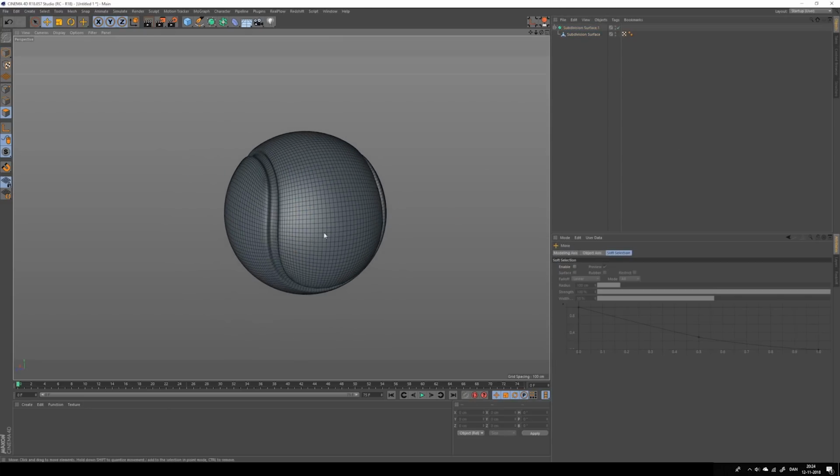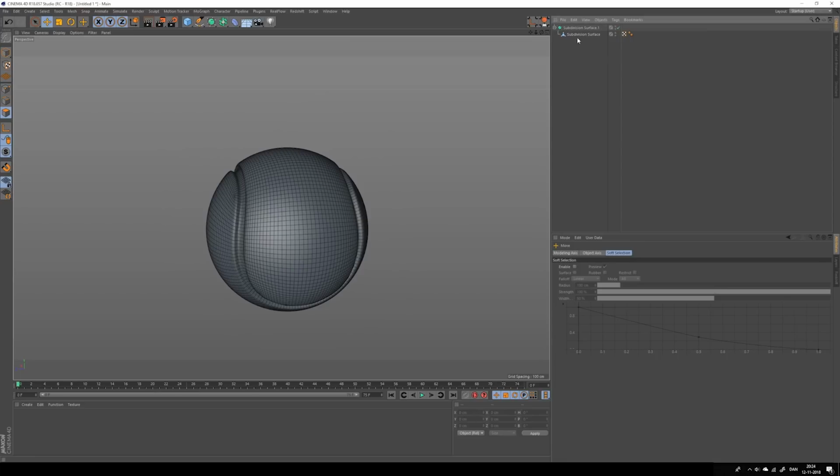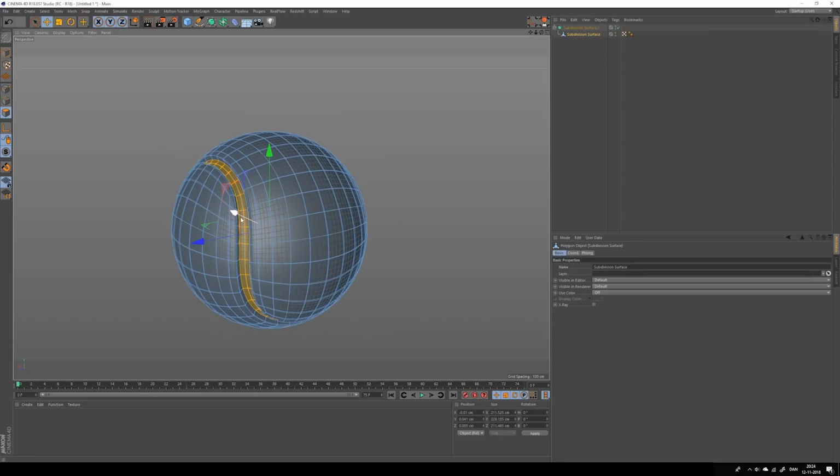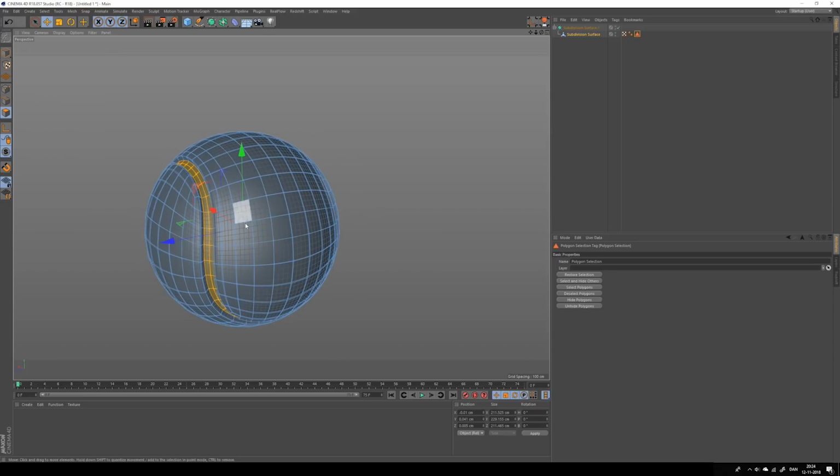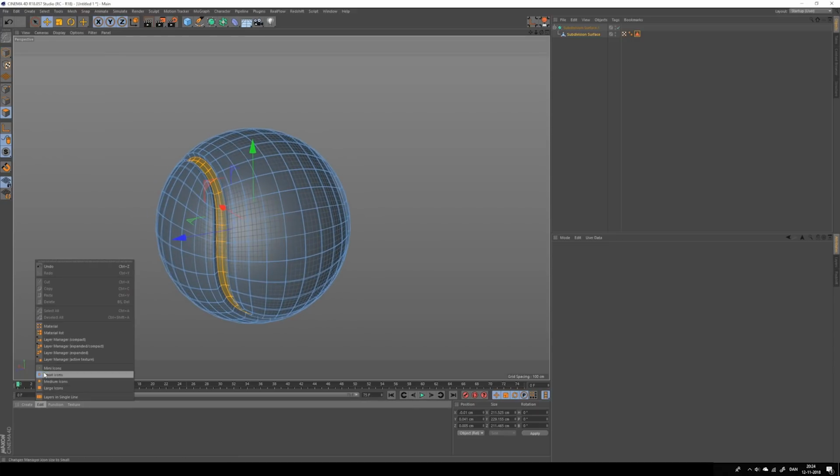Alright, so let's get on with the shading. I'm using Redshift for the shading here. Now that we have this selection, go up to select and set selection. That will give us a selection tag, which we can use later to choose the different shader here. So start by creating the first shader, which is just going to be the green one.